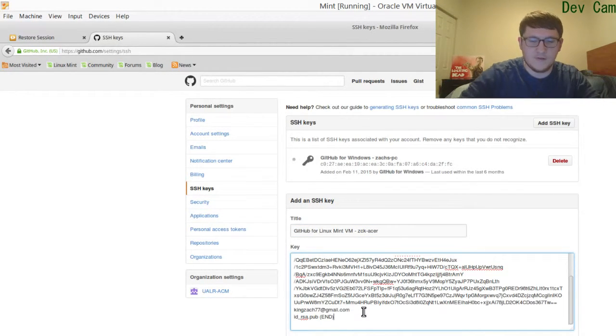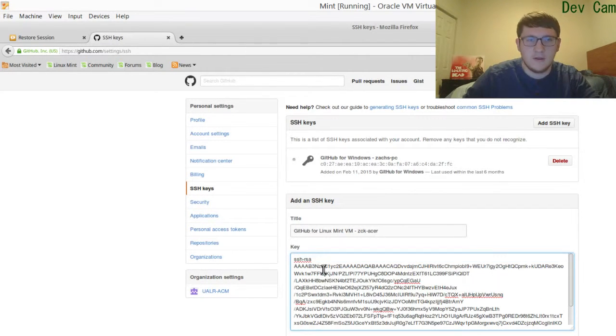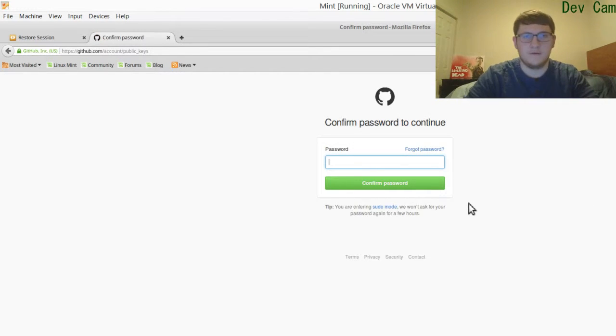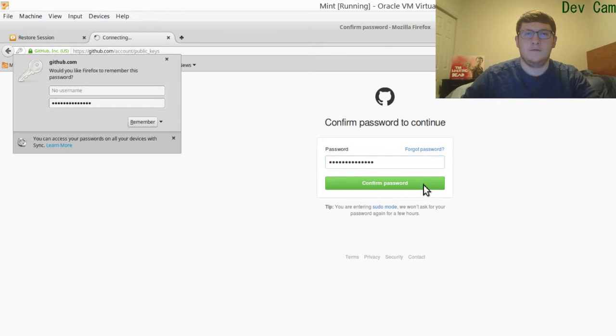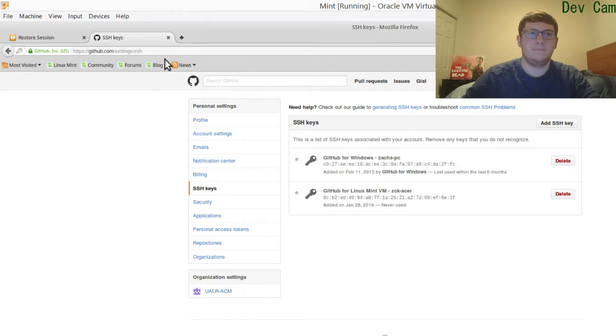Now since I was in less, it copied that end part there, the id_rsa.pub, we do not want that, so that should be it. You know it's the key when you see the top part starts with ssh-rsa. So if I add key, it's going to ask me to confirm my password, and I'll do so. And there we go, we have that.